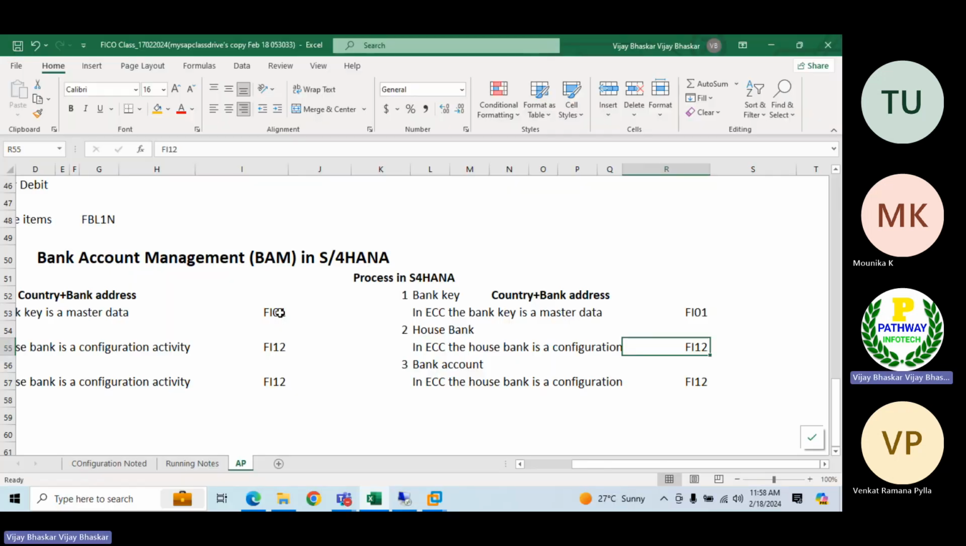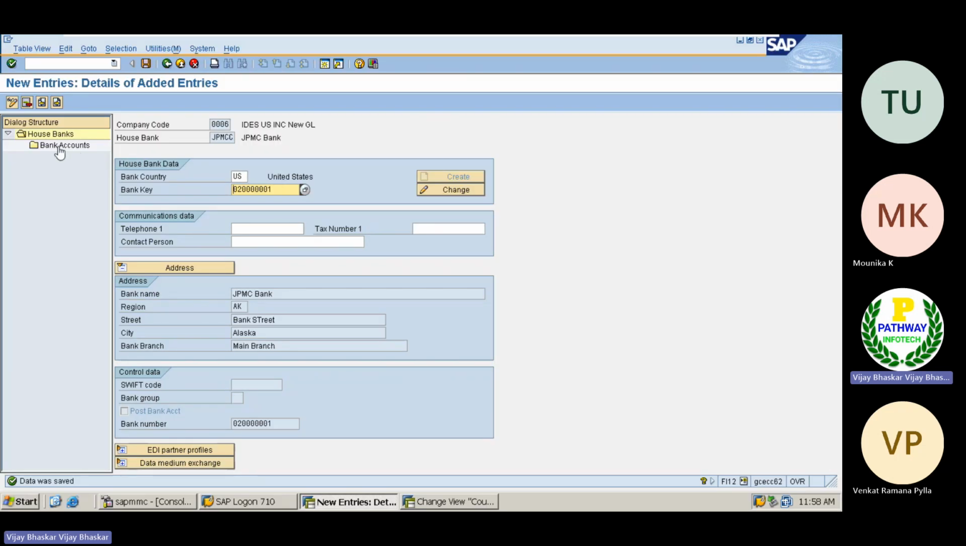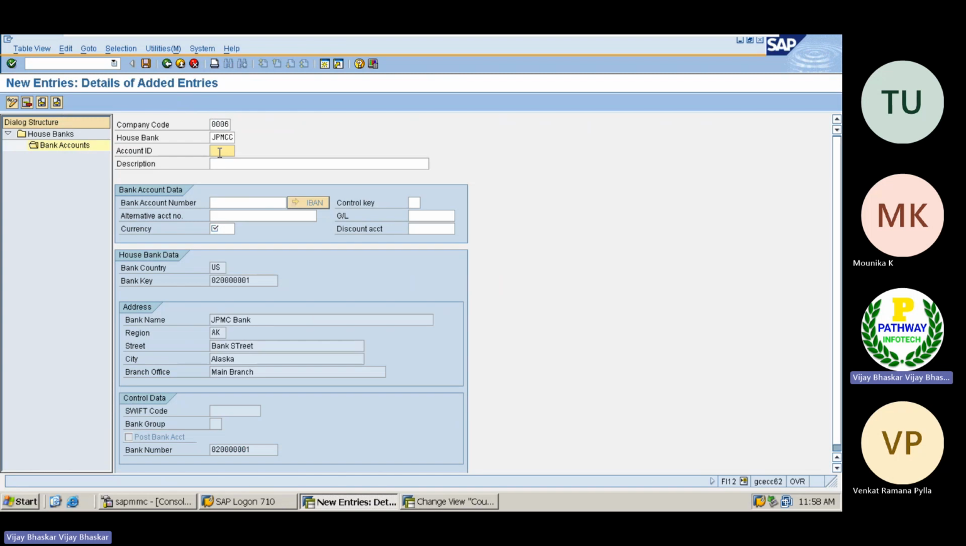Now let me create the bank account. Okay. So now in order to create the bank account, click on the bank account. Now I'm in the ECC system. Click on the bank account, new entries. Let's say JPMCC, whatever, JPMCD. Okay, I'll give this one. JPMC cash deposit account. Bank account number, the number which the bank has provided to you. Okay, let's say that one.